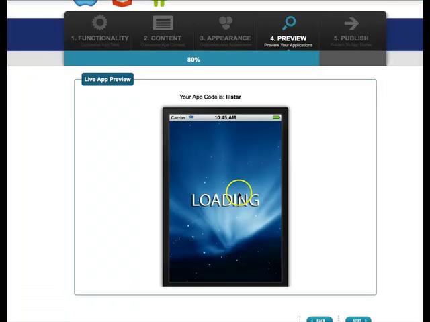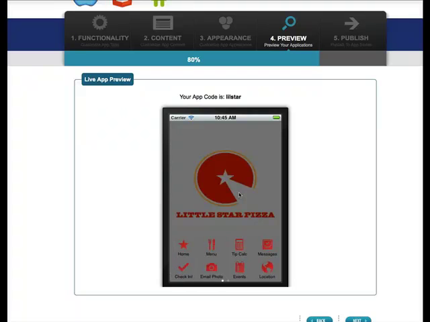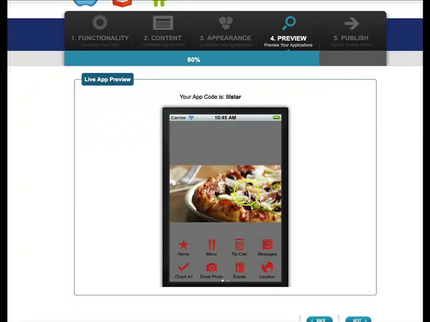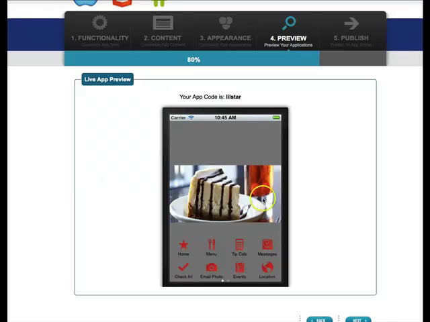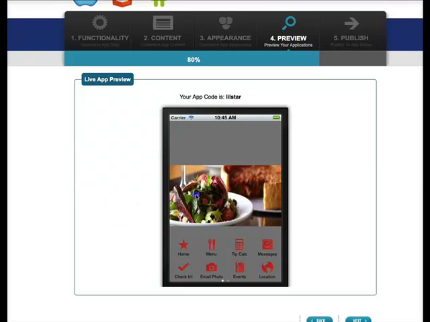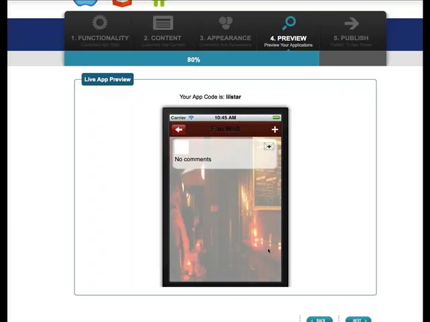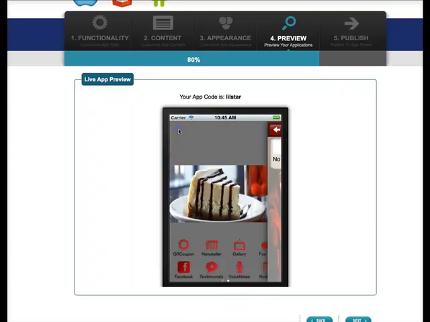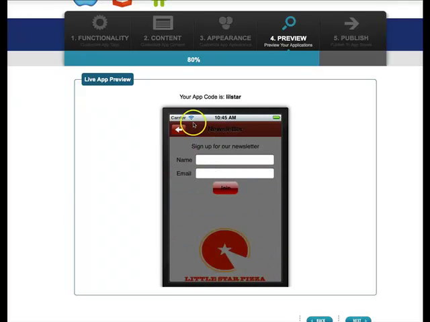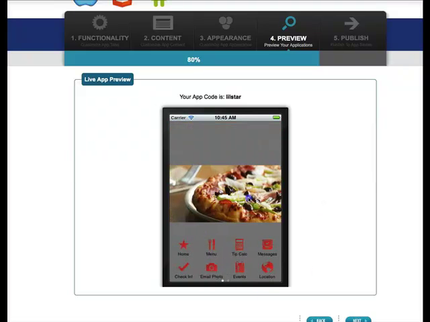Now that we're pretty happy with all of our content and our appearance, we're going to move on to step number 4, preview. Here you'll be able to see how the sliding images work nicely and really make the app pop. You'll be able to see the tabs that you've set up, as well as check out some of the content. This is a great tool to use back and forth while you're building the app to make sure it looks good.